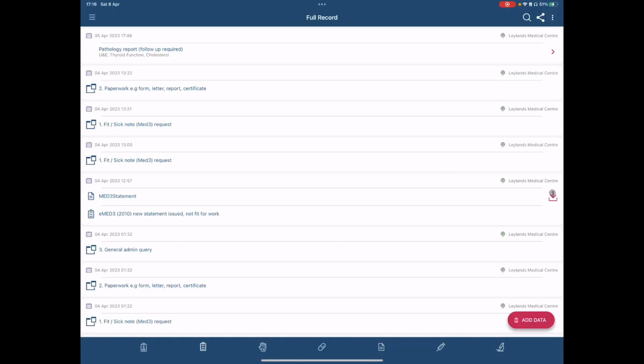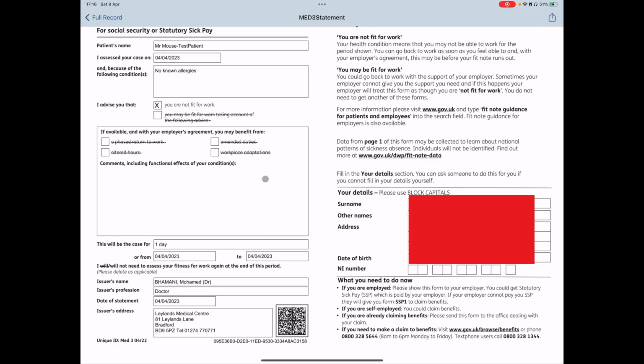Anywhere where you see this download button means that there's some paperwork. A Med3 statement, for example, is a fit note. So if I click on the fit note, it'll actually load that document up, and you can, as previously, click on the share icon in the top right to save it to your device, email it, or print it.